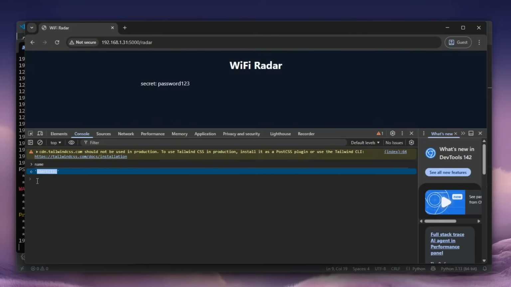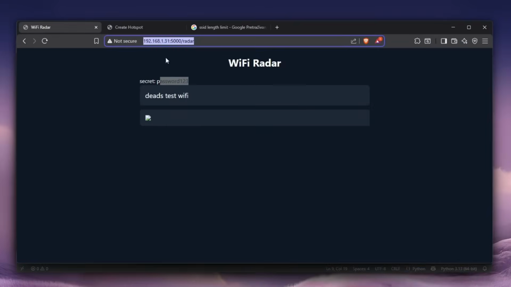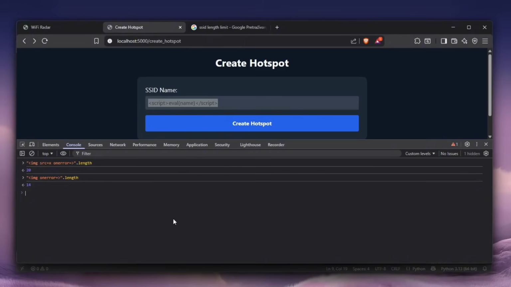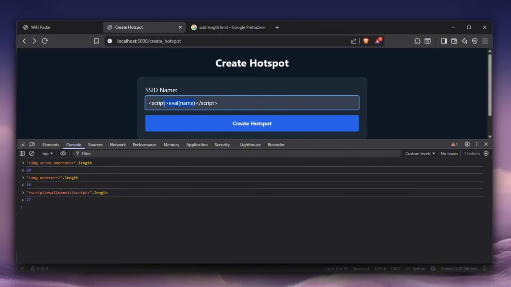And that gave me an idea. What if over here I create a hotspot, which is a script, and I just do eval(name)? So this is my payload: script eval name. And how long is this? .length, 27 characters. So 5 characters below the actual limit. And would this work? I don't know, let's test it.